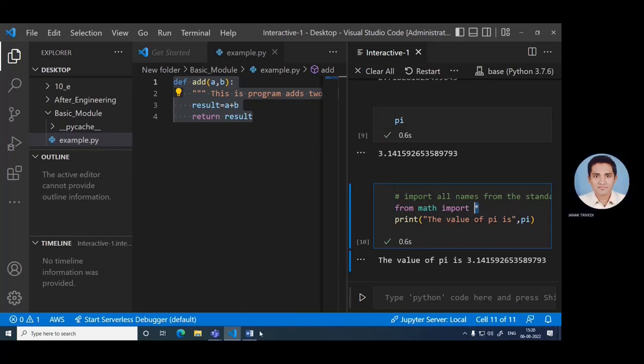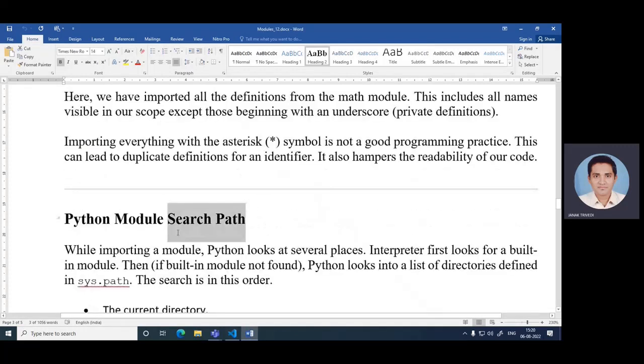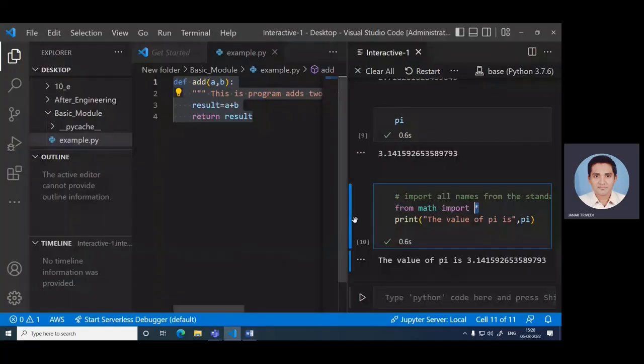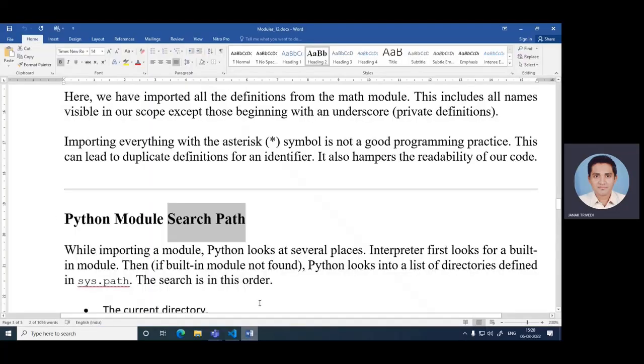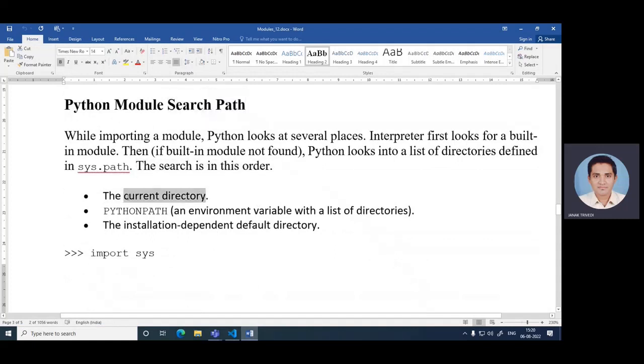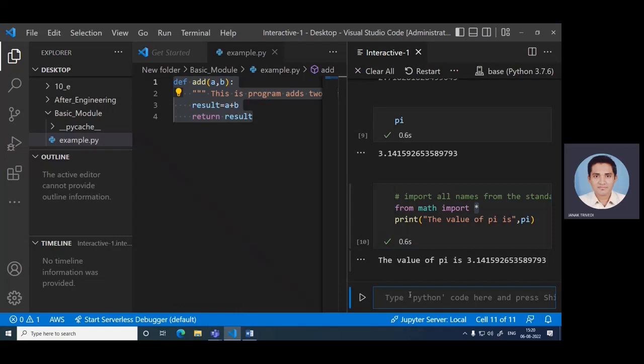Next is Python module search path. While importing a module, Python looks at several places. The interpreter first looks for a built-in module, and if the built-in module is not found, Python looks into a list of directories defined in sys.path. The search is in this order: the first is the current directory, then PYTHONPATH, an environment variable with a list of directories, and then the installation dependent default directory. So let's try to understand this one.